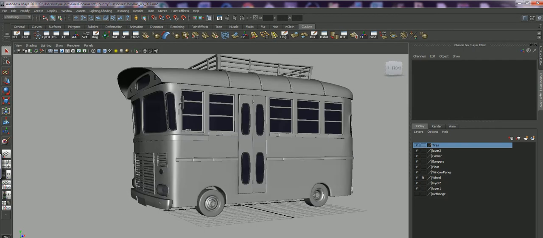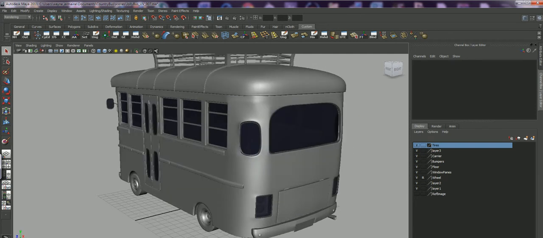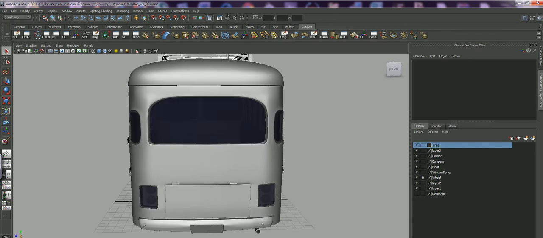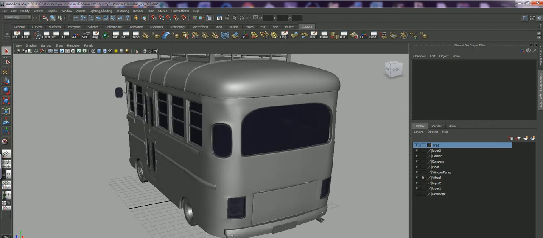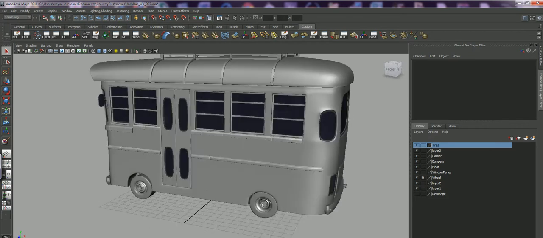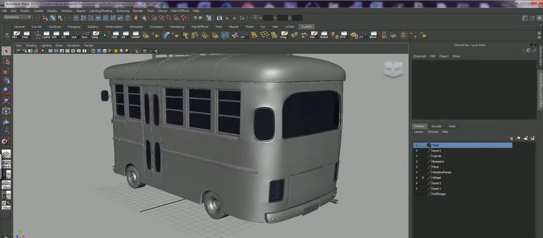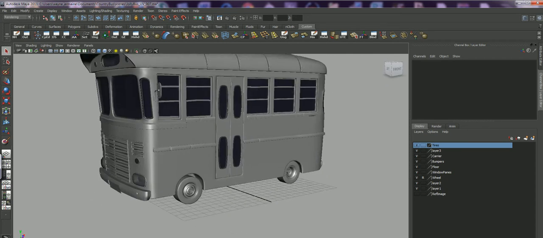Well, this is the finished model, and I probably have to model some more stuff on this, but I guess I'm a little bit lazy, and I've moved on to the texturing stage, because the modeling stage is exciting, but texturing is a really nice phase for me because I like to paint.